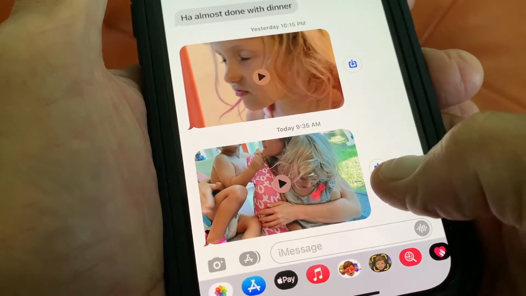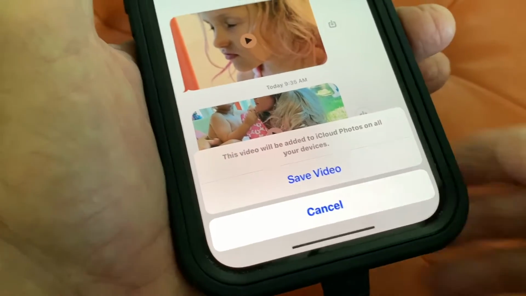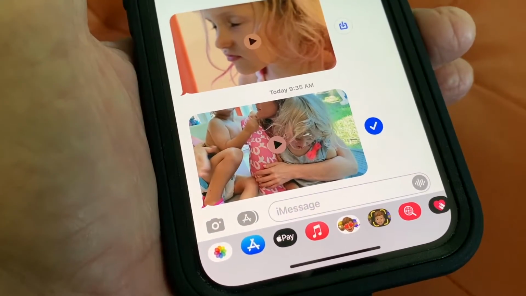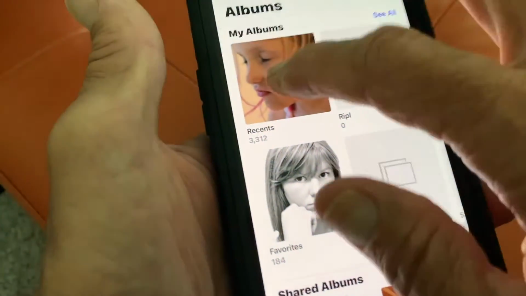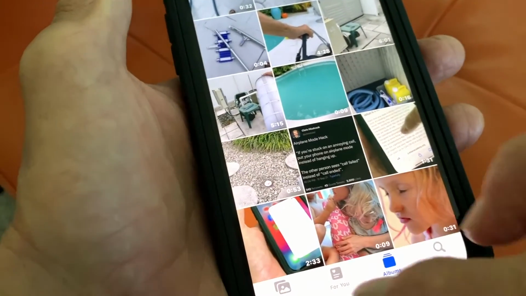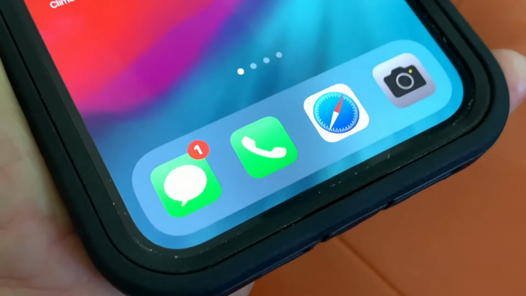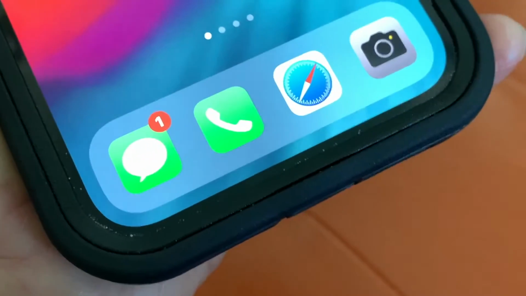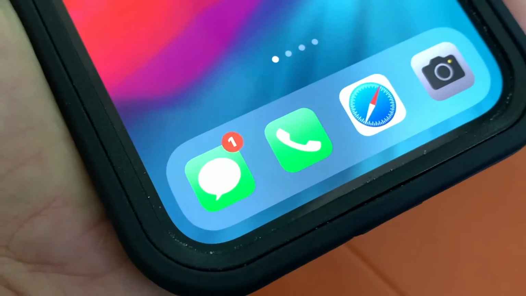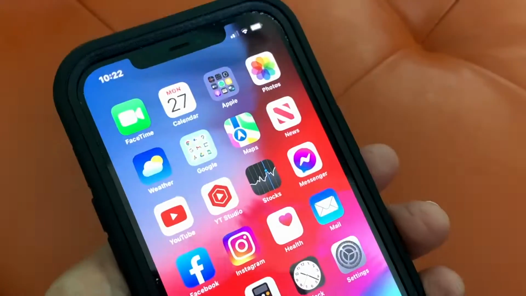So all I've got to do is hit this. And it says save video. Now it's been saved to my device. I hit this. Bam, there they are. All right, I'm going to show you how to delete a video or a photo or a text in your Message app in iOS 15 on your iPhone 12.